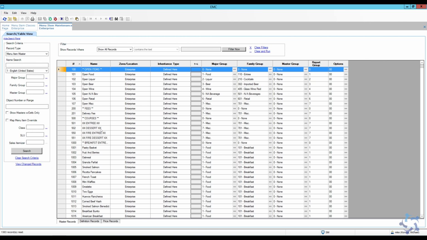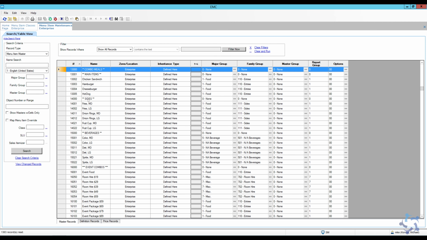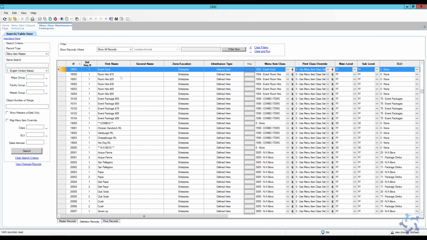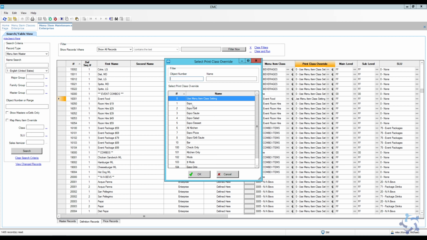Alternatively, in the menu items, if we do find the different items that we don't want to print, if you want to do it item by item, not by the whole category, all you have to do is go to the definition record for that item. And here you have print class override. You can set it not to print anywhere. You'll actually have to create a class that doesn't print anywhere.